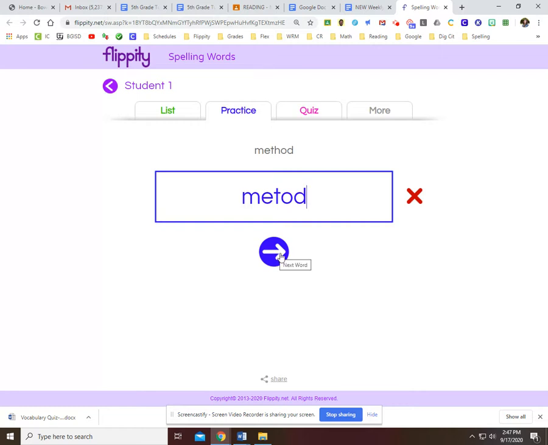M-E-T-H-O-D. So if you spelled that word incorrectly, it's going to tell you oops. Then it's going to tell you what the word is and how to spell it correctly. Critically think, what is the difference between the way that I spelled it, which is right there on the screen, and the way that it's saying it? That's what you want to do throughout this practice mode. It will take you all through the words, okay?